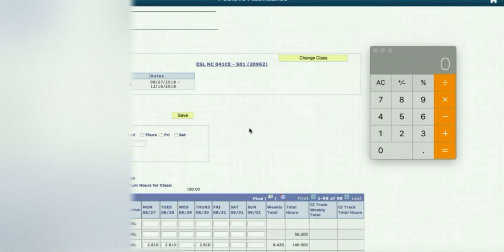Okay, this part, we're inside our positive attendance roster. So we'll have to start calculating how many hours we put in each day that a student attends class. What we do is take our little trusty calculator and we look at our maximum hours for classes for the semester. Here it says 180. So we punch in 180.